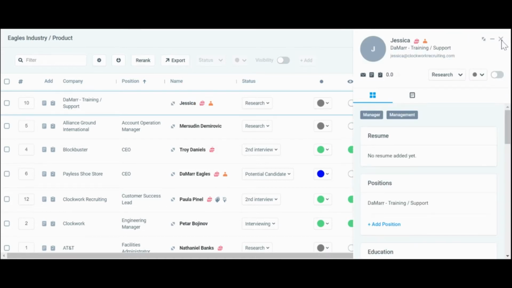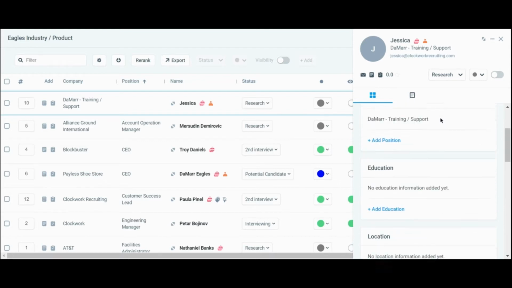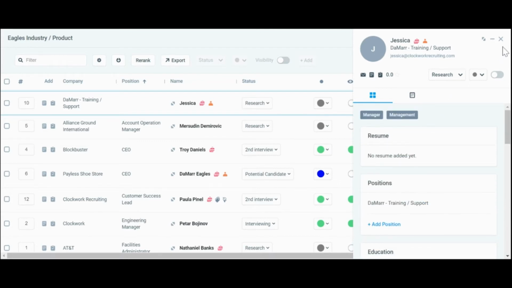Clicking on their name will open up their own candidate panel to the side where you can look into their person record and also leave notes on their account.